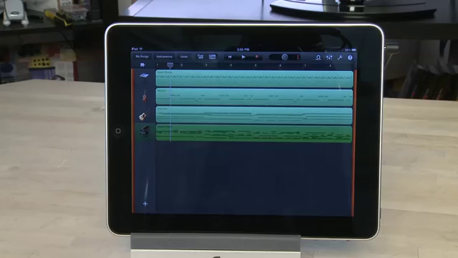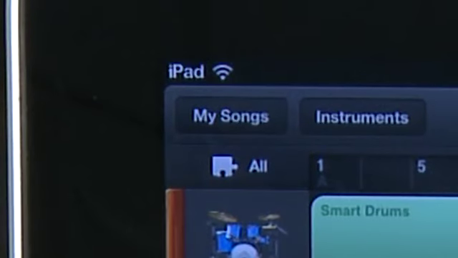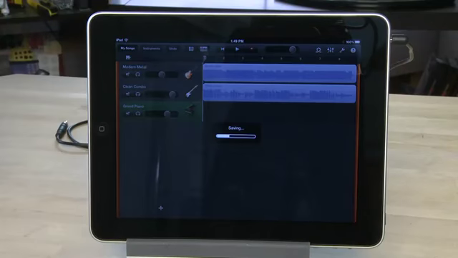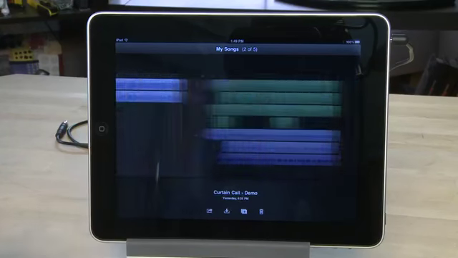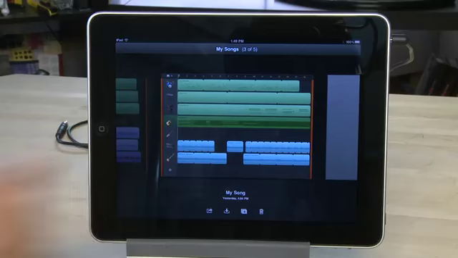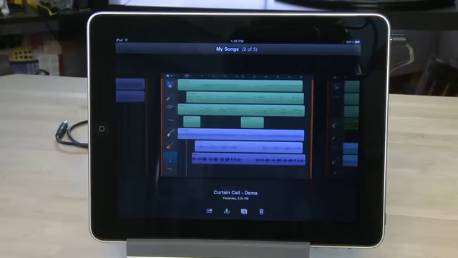Now, if you're familiar with other Apple applications on the iPad, like Pages, for example, GarageBand uses the same sort of format for managing your files. In this case, you'll hit My Songs, and it'll take you to a window that has all of your projects. All of the projects appear as big icons that give you a little bit of a window into what the project is. Swipe back and forth to choose the project you want, and then tap it to select it.